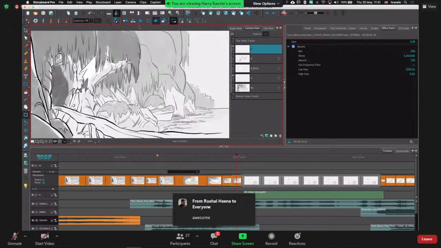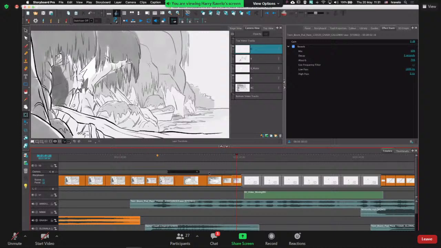So again, there's a whole bunch of things. You can play with stereo, left and right, you can play with high pitch, low pitch, you can accelerate the voices. There's a lot of options there.